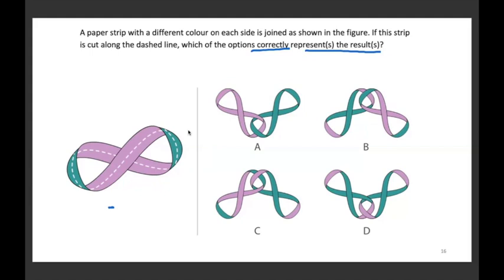Okay. So first things first, we'll look at option A. Option A में ये अगर front है strip का तो ये back view है. In which case front और back का color same है.